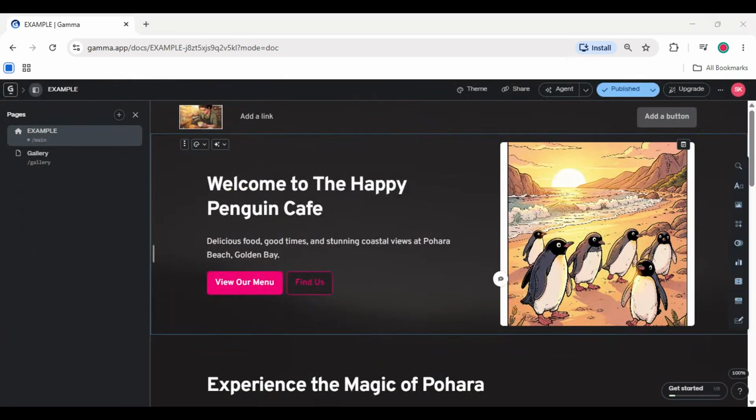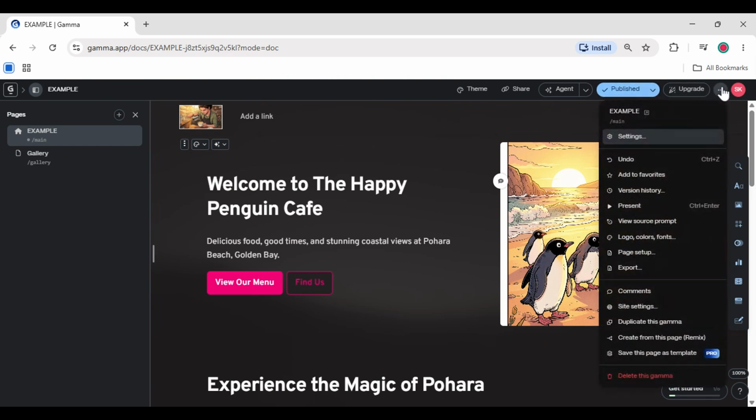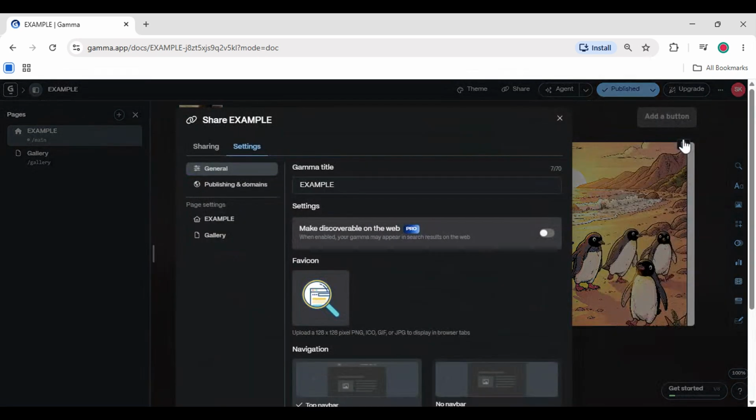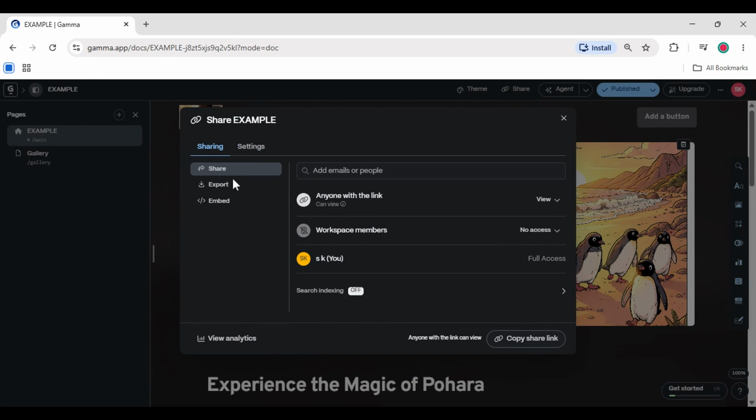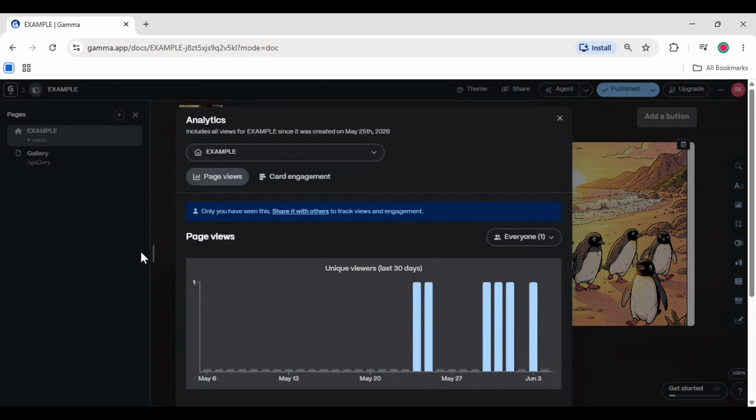Now, look around the project interface for anything labeled Analytics, Insights, Performance, or a similar option. Gamma may place this in a menu, a dashboard panel, or inside the sharing settings depending on your workspace and account type. Click into the Analytics section when you find it. Inside, you should be able to see key data, such as the number of views, engagement activity, or other performance metrics related to your project. This helps you understand whether people are opening your Gamma page and how it's doing after you share it.